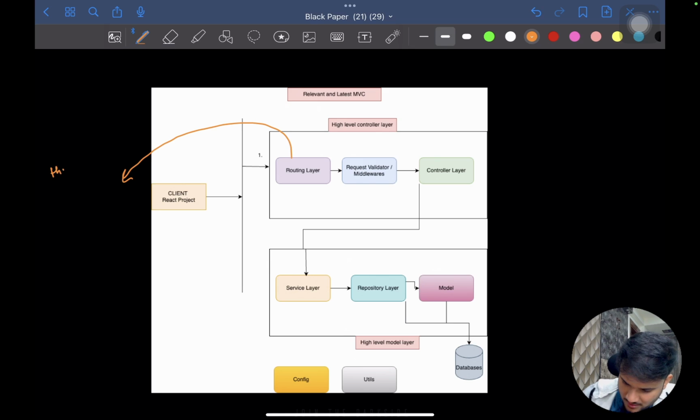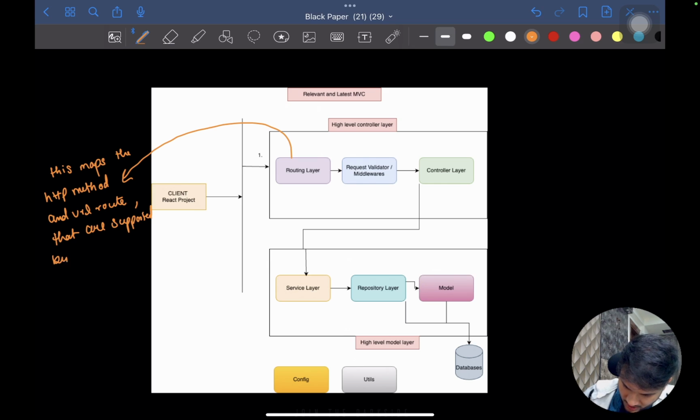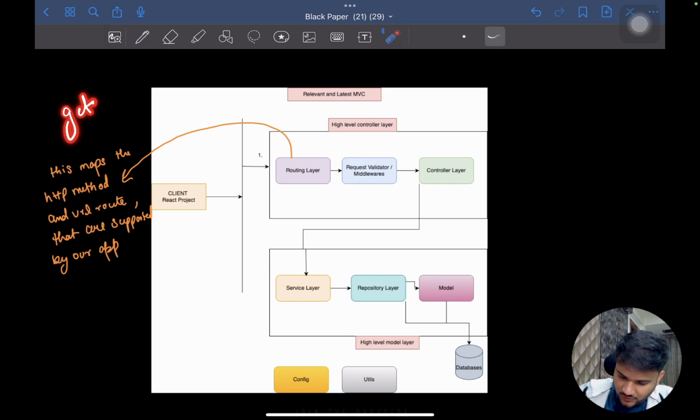So this maps the HTTP method and URL route. Technically, this maps the HTTP methods and the URL routes that are supported by our app. Whatever set of URLs and corresponding HTTP methods for that URL we are supporting. For example, let's say we support a GET request for /ping. So this kind of configuration stays here.